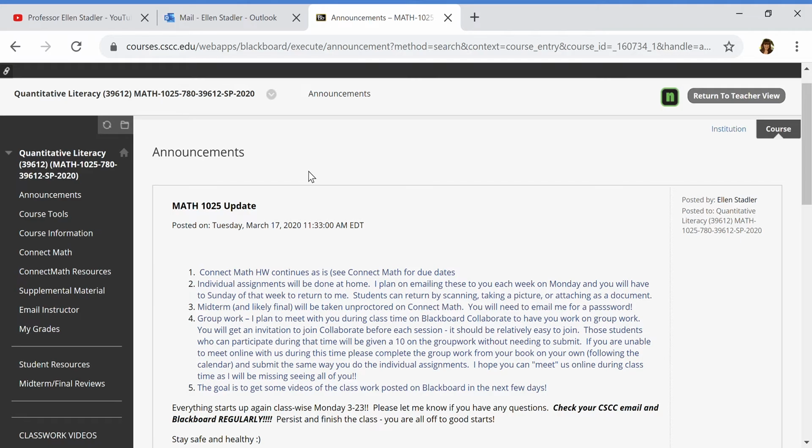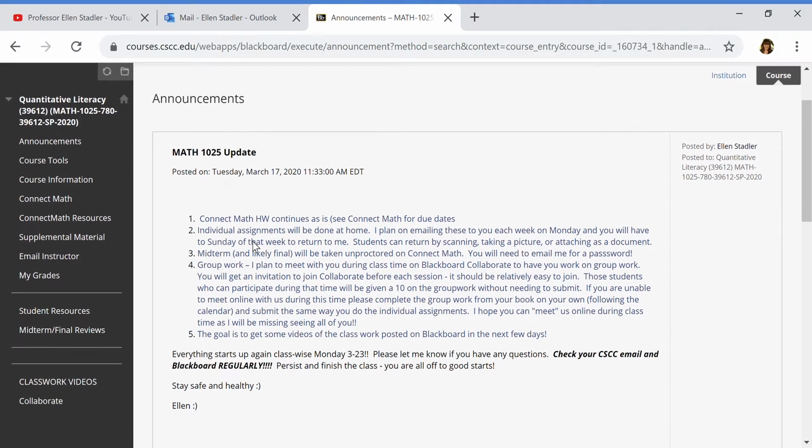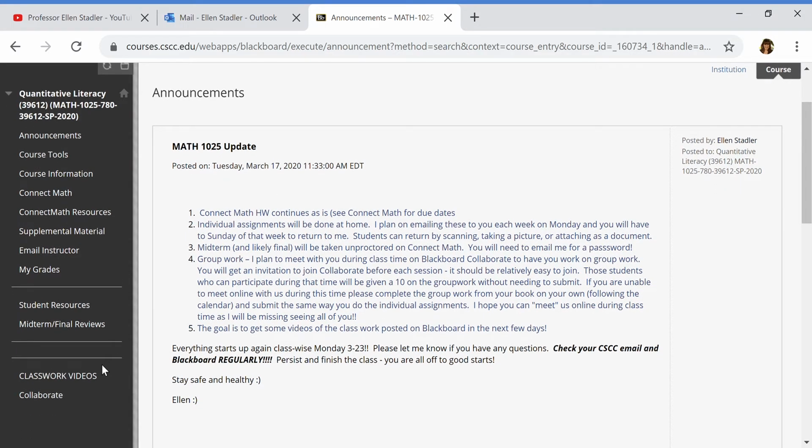If you've been on Blackboard recently, you'll see that you have two new tabs added. You have one that has classwork videos, and you have this thing called Collaborate. My plan is to meet with you during class time through Collaborate. I'll show you how to join the room.